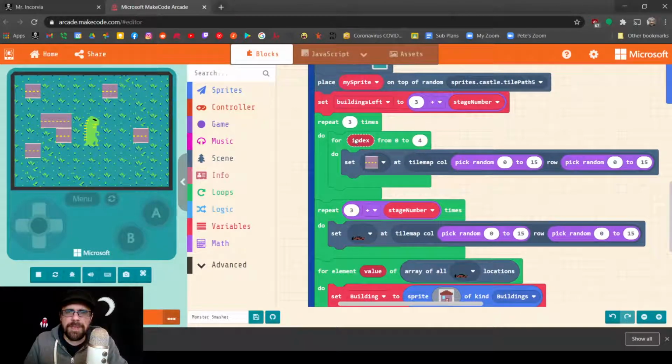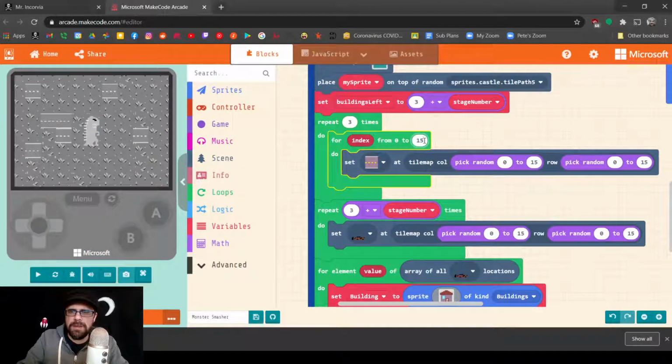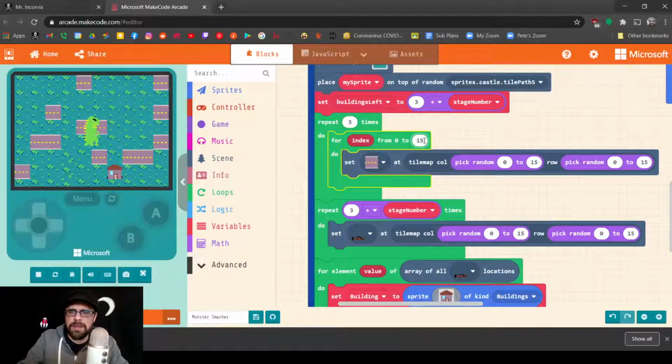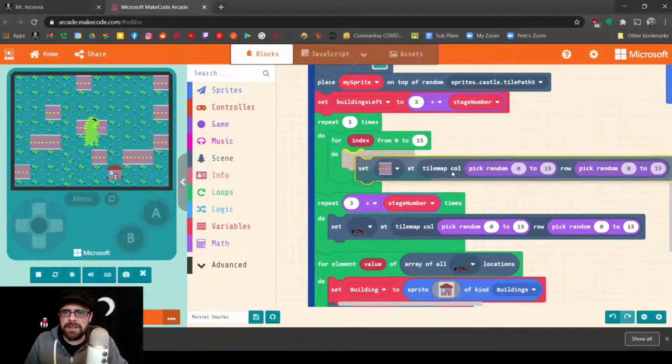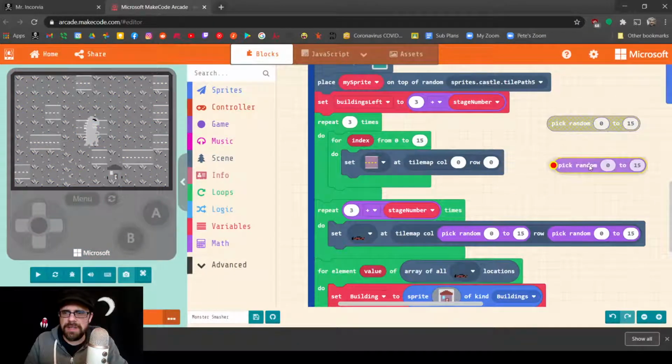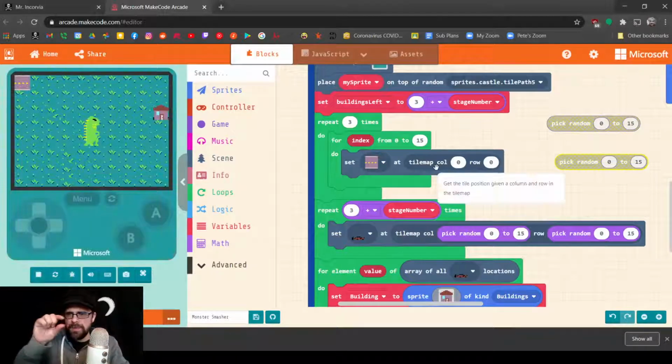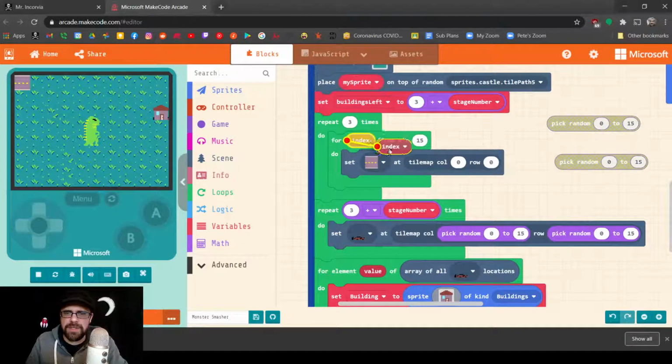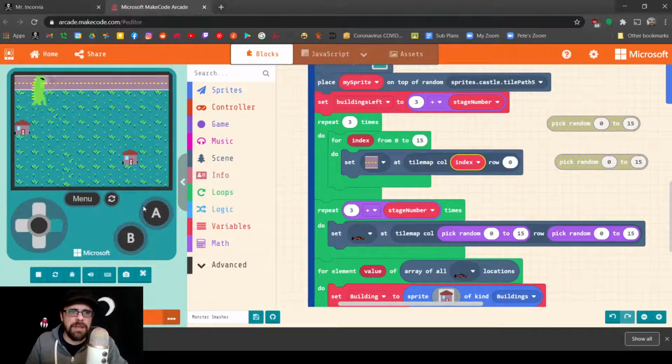Okay, so from 0 to 15. And then let's get rid of this, and so column, row. So can we just copy this like that? It did it. Look. We drew a road all the way across the screen.